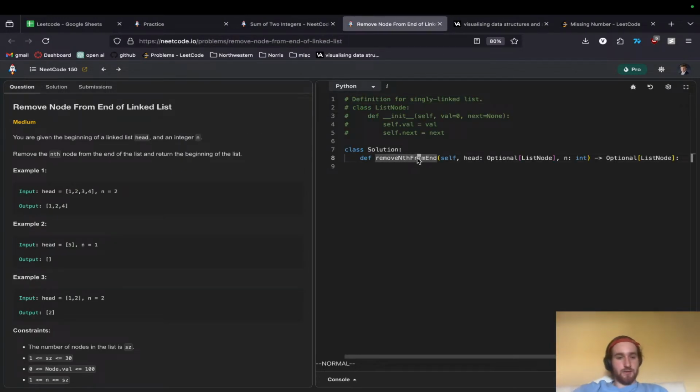You're given the beginning of a linked list head and an integer n. Remove the nth node from the end of the list and return the beginning of the list. Interesting. So I think there's like a dummy situation that we're going to need. But it's not doubly linked. So it's not like you can just keep track of like a... Like how else could you keep track of where it is in reference to the end without finding the length?